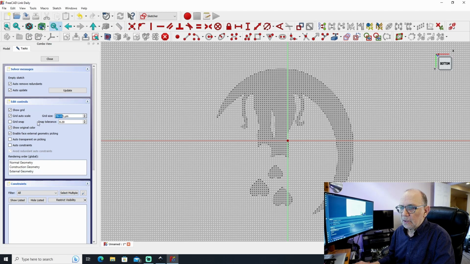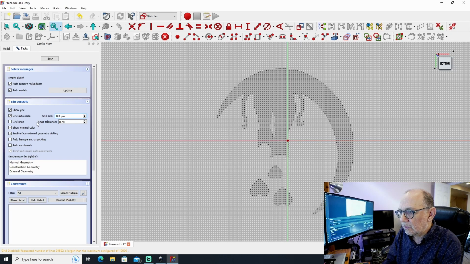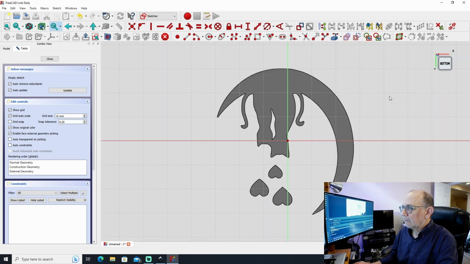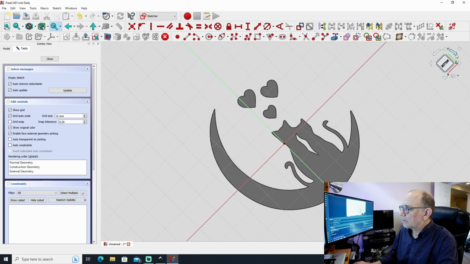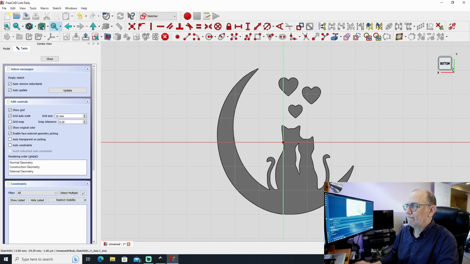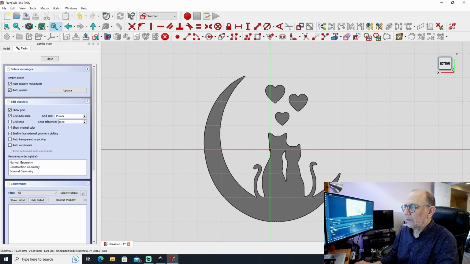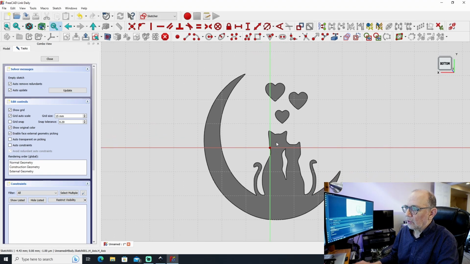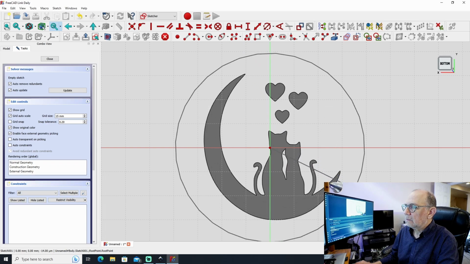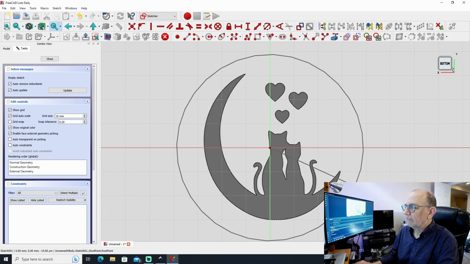Now the grid is too small. Let's just fix that, make it about 10 millimeters. There we go. So we've got the grid. We want to make this right side up, so we'll just turn it around like that. And now we're ready to work with this. We just want to make a platform on which the cats can rest. So we're going to hit the circle option here, and we'll make a circle like so.